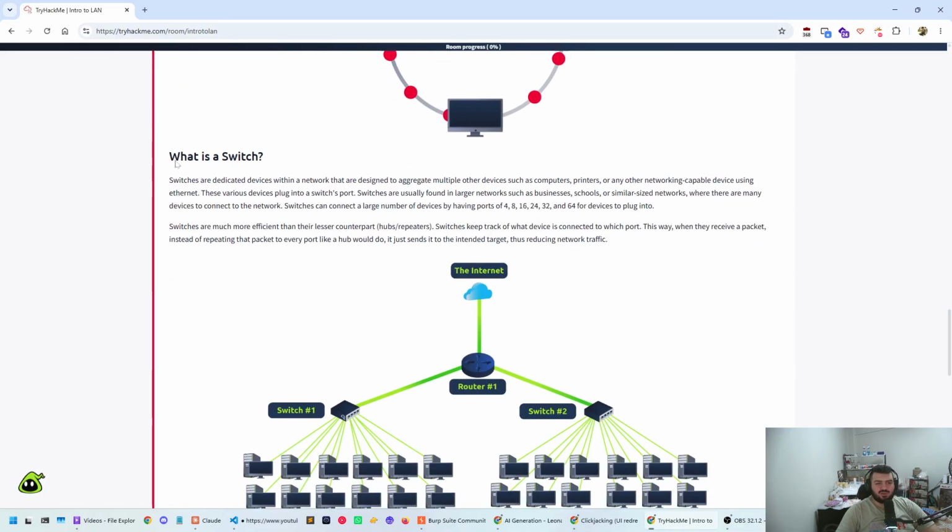So what is a switch? Switches are dedicated devices within a network that are designed to aggregate multiple other devices, such as computers, printers, or any other networking capable device, using Ethernet. Ethernet is the cable, the internet cable that you connect.